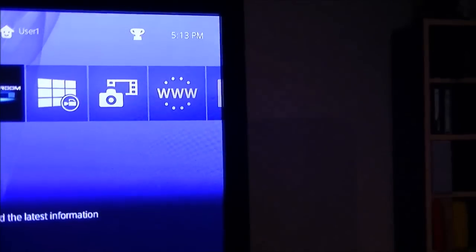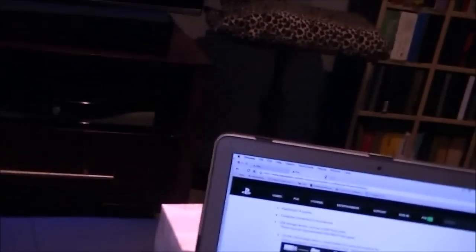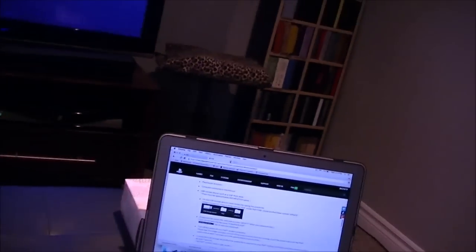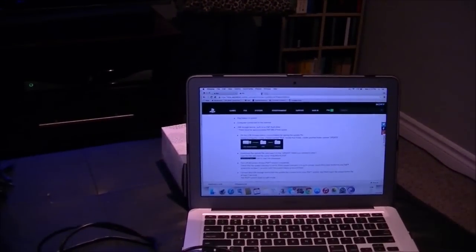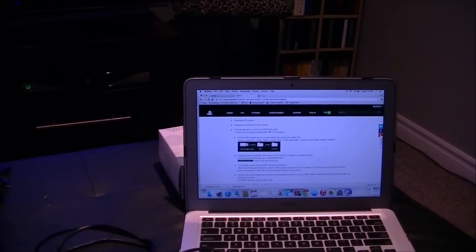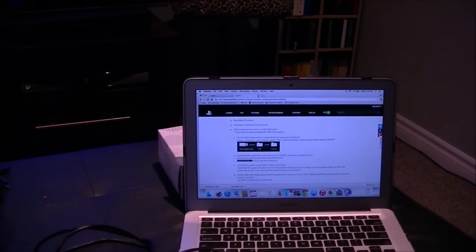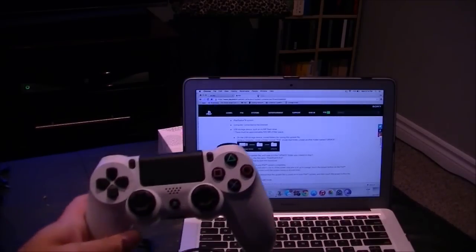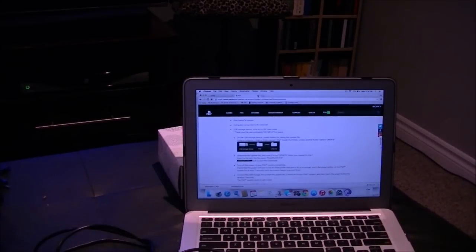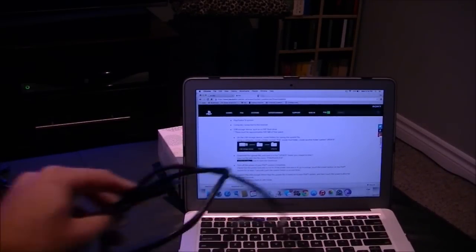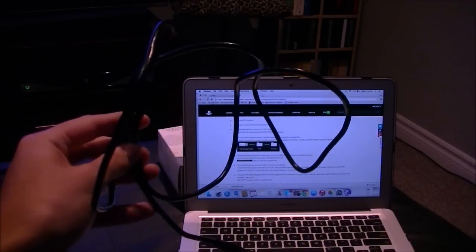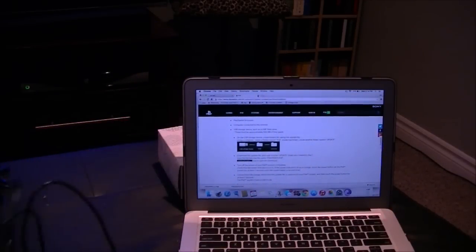So the first thing we're going to need is a computer that can access the internet. I'm just using a regular old MacBook, but a PC works fine. And the next thing we're going to need is, of course, our PS4 controller. We're also going to need the USB cable that your PS4 system actually came with.